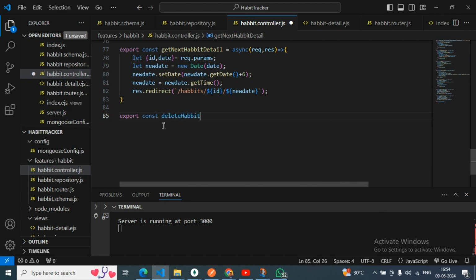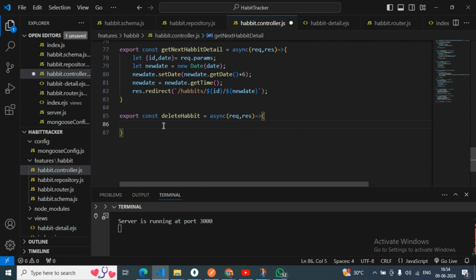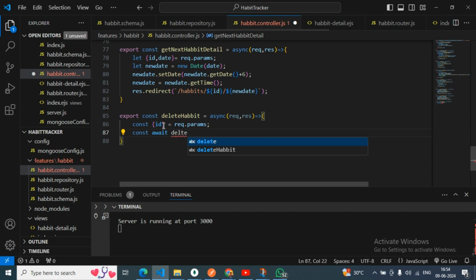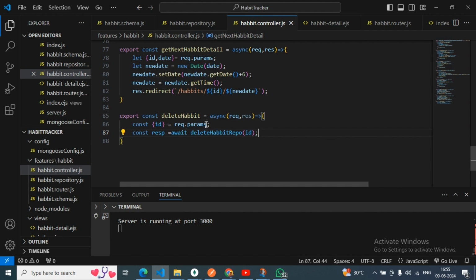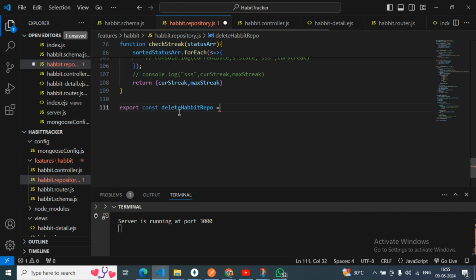Export const delete habit async, request response, and here we'll have the ID, and we'll await delete habit repo, and we'll pass it the ID. We'll wait for the response from here, and this function, let's create it over here. Export const repo, and this will be async, and we'll get the ID. And what we'll do is delete it by the ID.